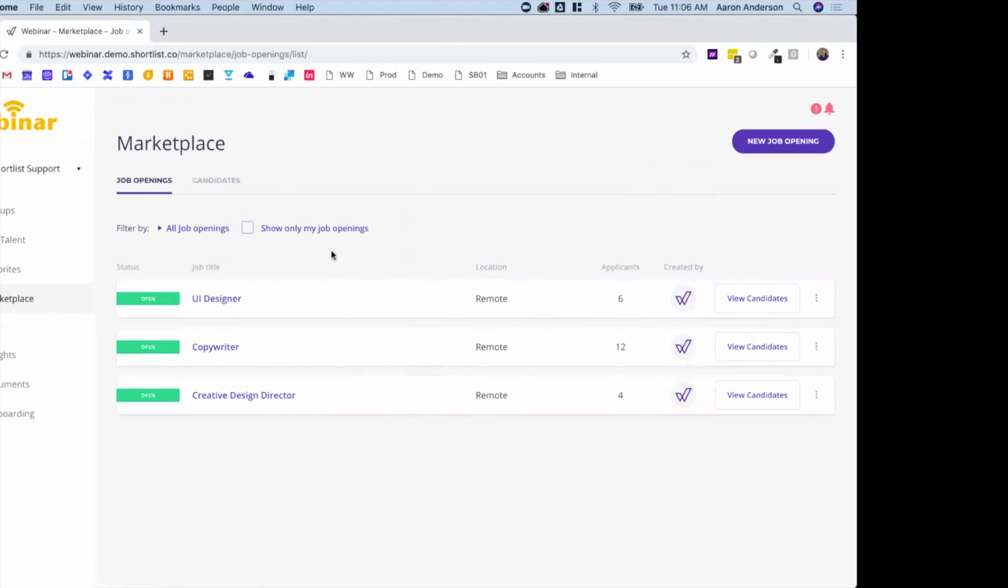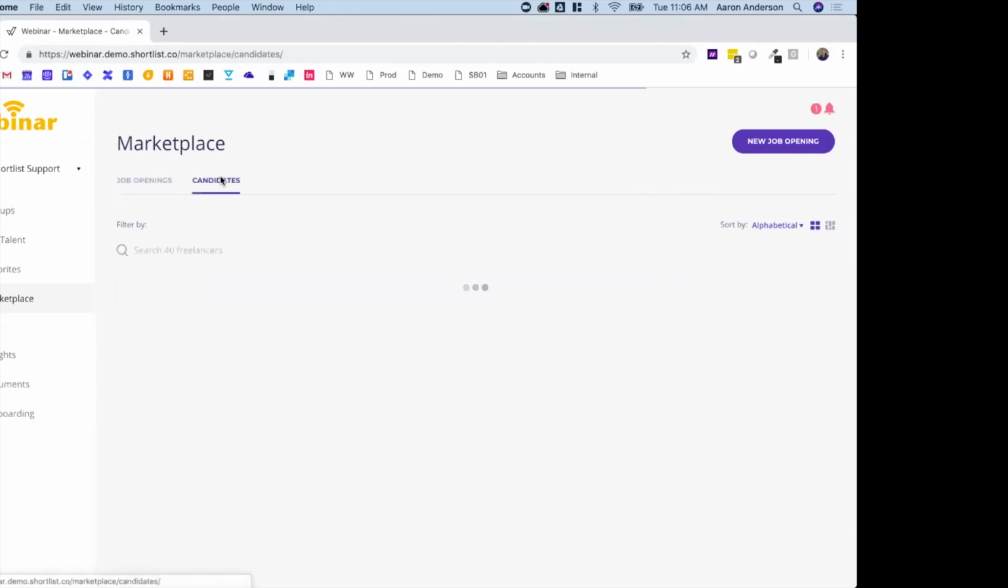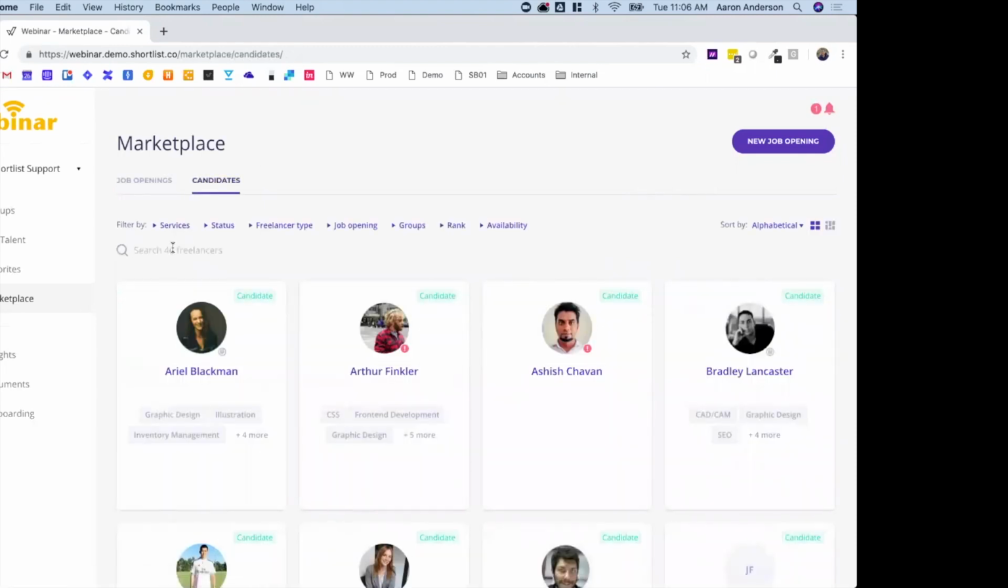Job openings displays the list of job openings that I have available for new candidates to apply. Notice I have 3 of them here: a UI designer, copywriter, and creative design director. On my candidates tab, this is where I can see the full pool of candidates that have applied for one of my job openings. Note that I also have the filters on the top as well. So if I want to drill down and see candidates based on certain skill types, I can do that here as well.